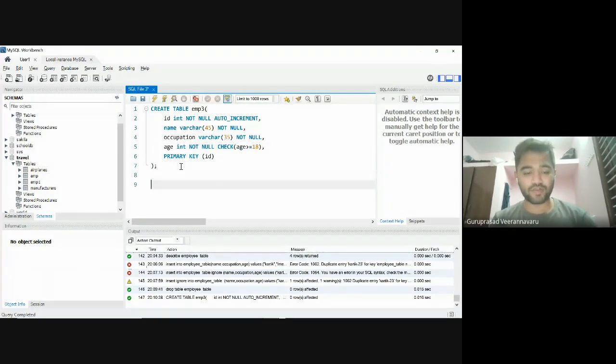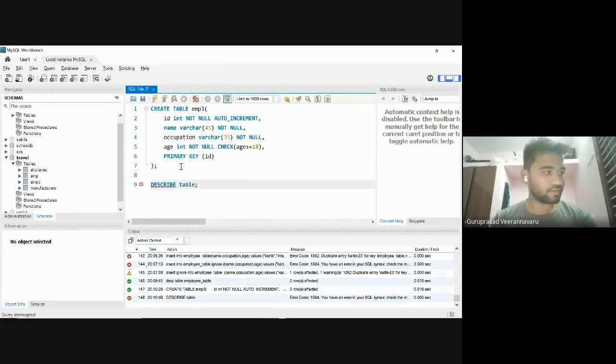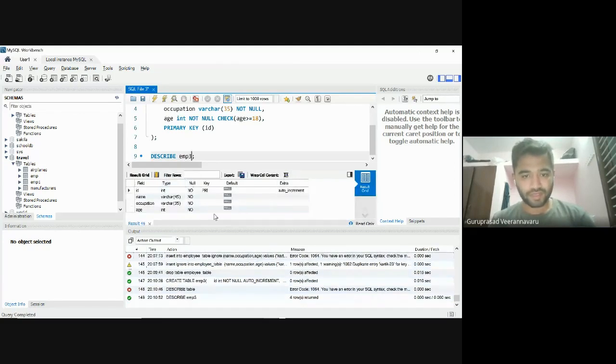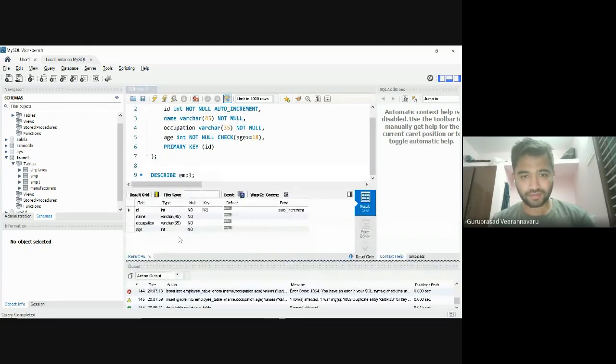Let's just check how it shows in the describe table. Describe table EMP3. Okay, I think check is not showing here. It doesn't show check here. Okay, that is fine.